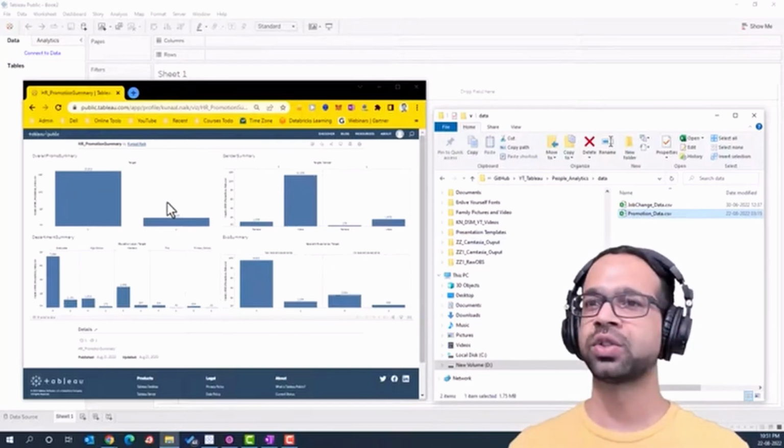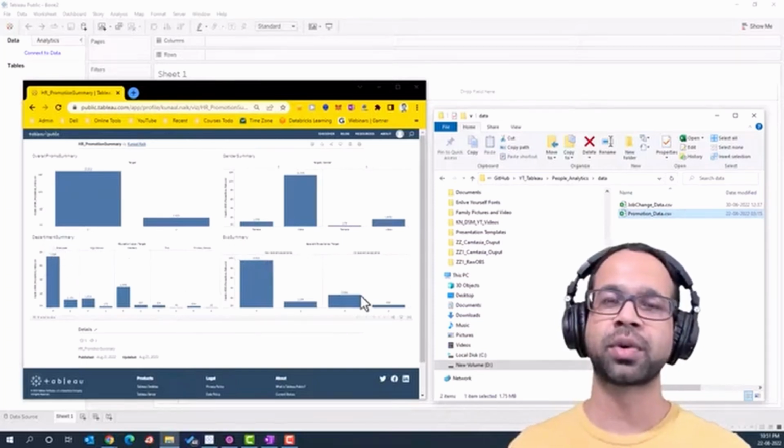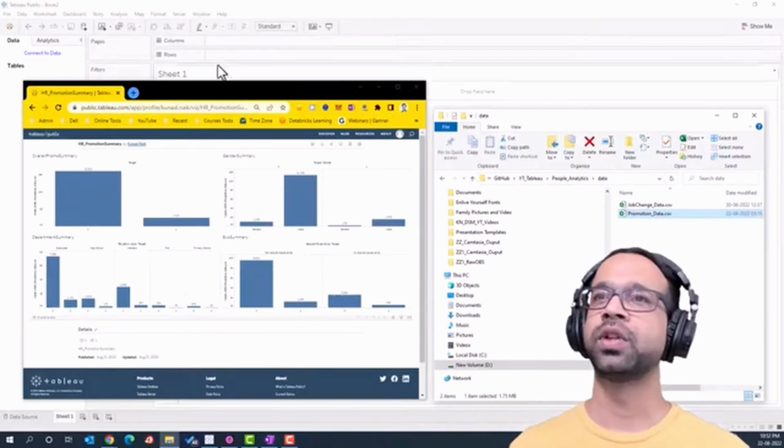And the end result is going to look something like this, where we're going to have the overall promotion summary, gender summary, department summary, experience summary, or this can be the education summary. But this is approximately what it will look like, hopefully even better and not so ugly. So let's get started with loading the data.